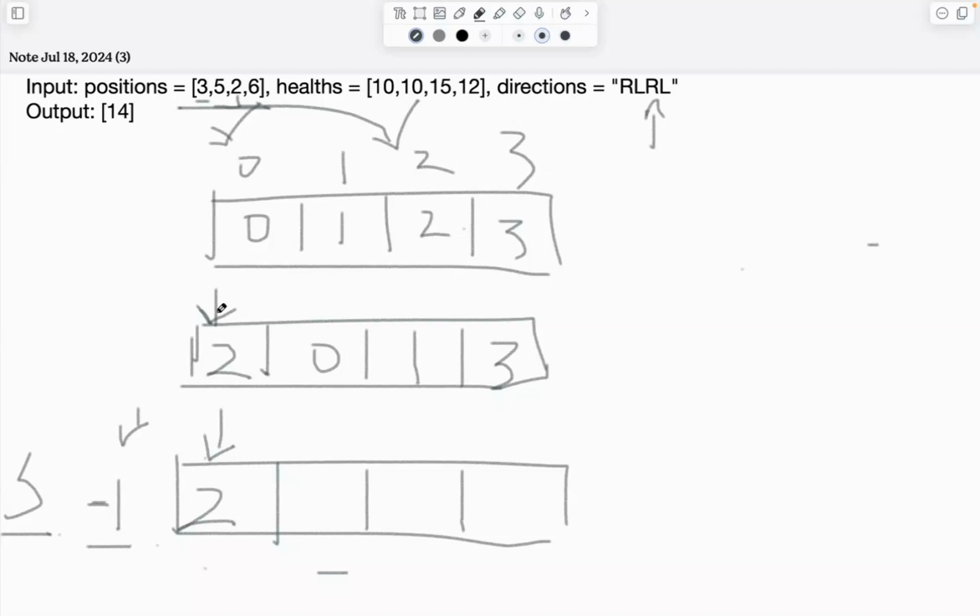Now we point to the last index, point to here. Let me use the pink. Now we point to here. Let's check what is the direction of the robot. So here, we found out it still has right direction, right? We put an index here. Now point to here.